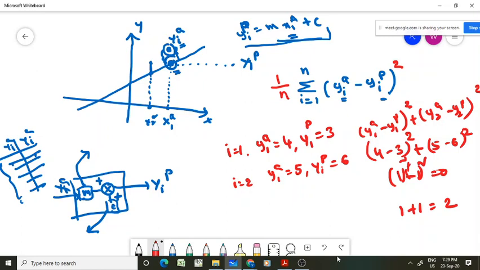But when I am doing 1 by n, it is called, maybe some people who attended the deep learning course may know, MSE, the mean square error. So this error we need to minimize. That means if you are trying to minimize mean square error, you are trying to minimize the difference between these two. So you are trying to find the m and c values where you get the minimum difference between these two. That's what we require.